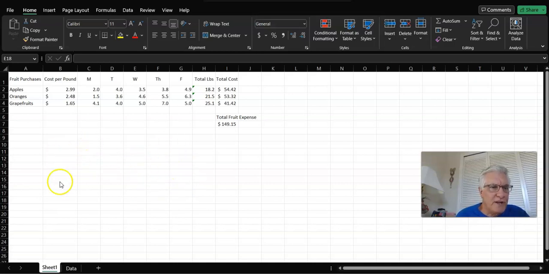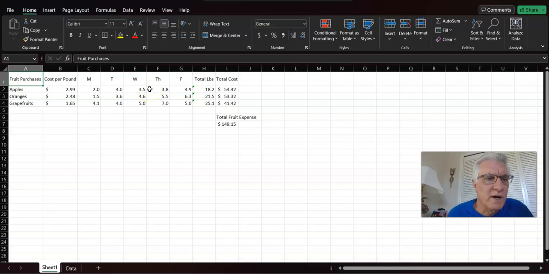So what you see here, instead of using employees and labor hours, I'm using fruit purchases: apples, oranges, and grapefruits, cost per pound, how many pounds are purchased each day of the week. Say that this is for a daycare center or a nursing home and you're buying fruit every day to keep it fresh. I know the numbers don't really make sense for that purpose, but bear with me if you will.